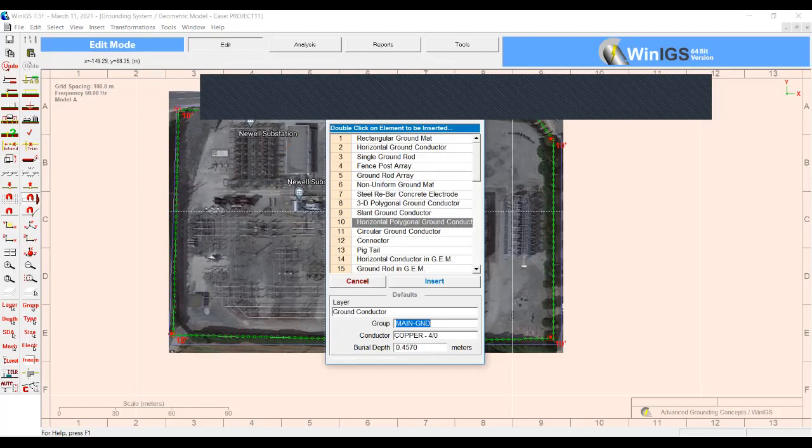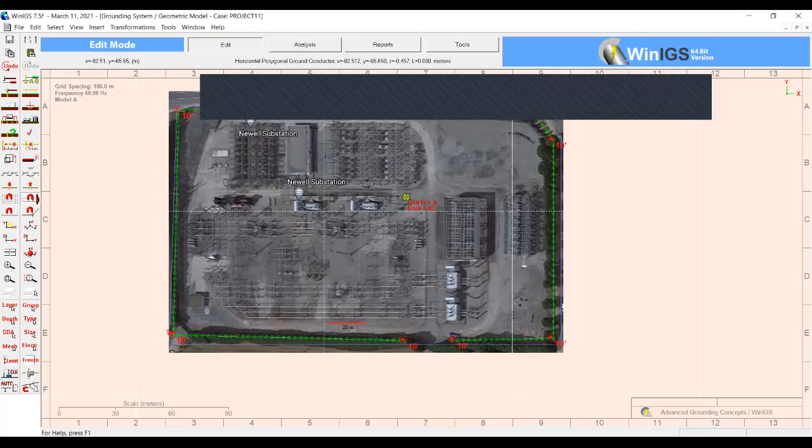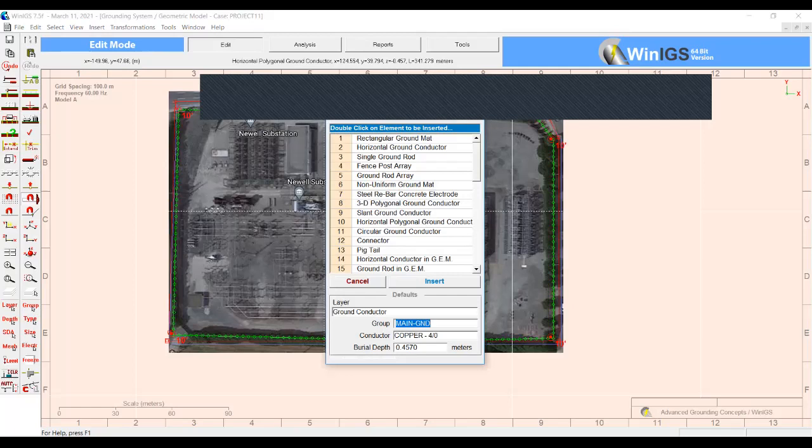Polygonal ground conductor, insert, and then you can put here and go there and go there and go there. Yeah, it will be much faster. Put your counterpoise surrounding the fence, and after that you make the distance. When you're done, you just click the right button on your mouse and you're done. Instead of using number 2, use number 10.